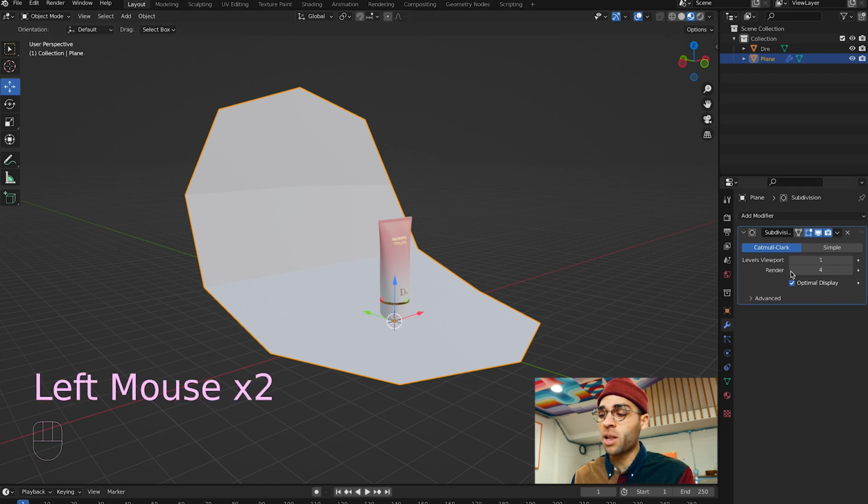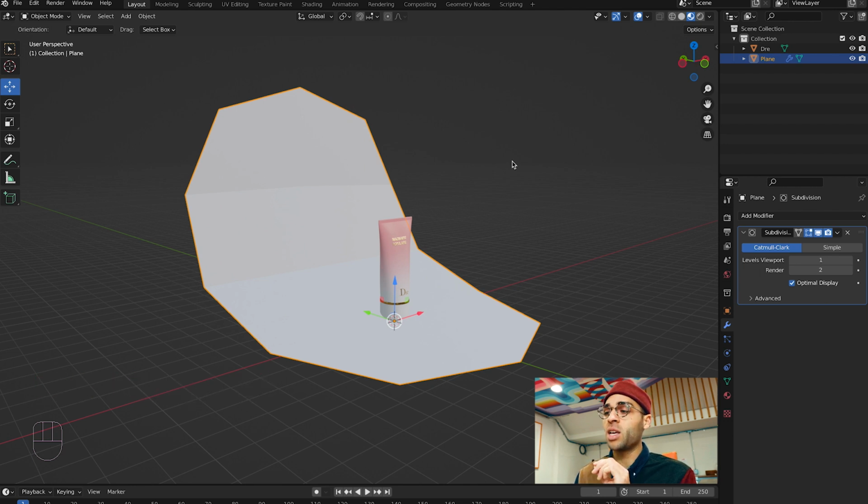So if you change this number, what you're seeing doesn't change, but it would change in the final render. It's not something that's really applicable here, but you want these two numbers to be the same. Sometimes you render something out and you're like, oh, it looks weird. It doesn't look the same way it looked before. A lot of times it's because of this. So you want to make sure that these are the same.